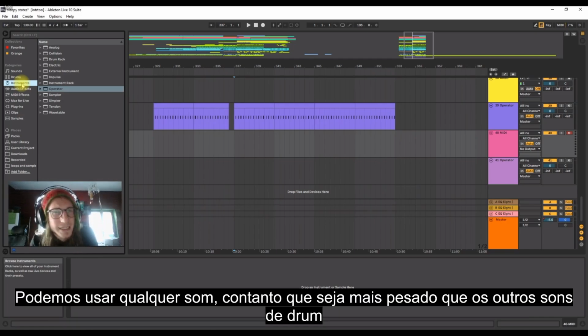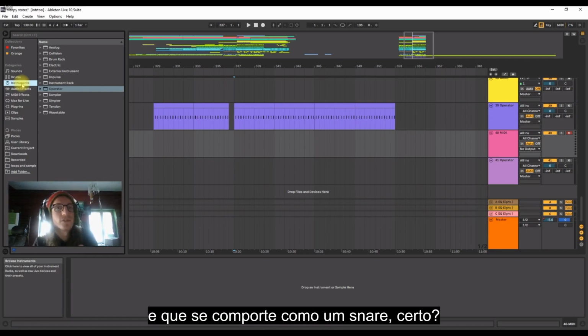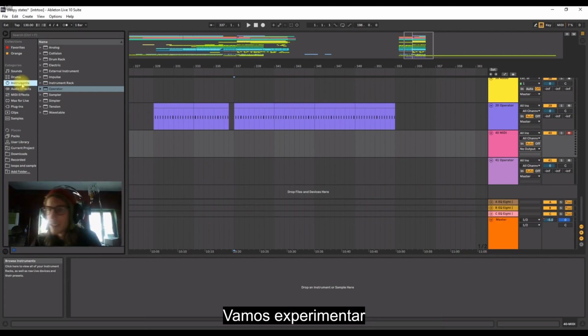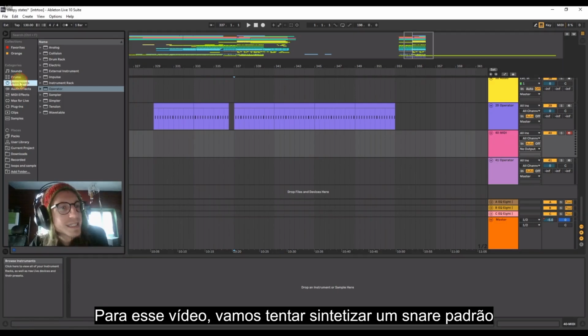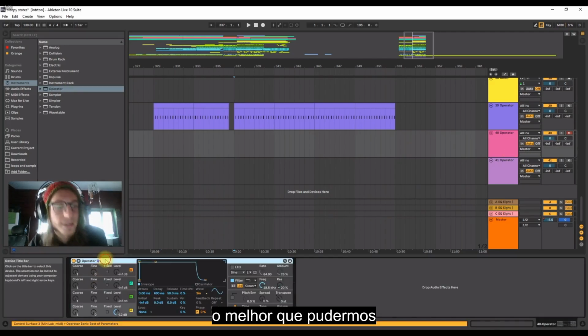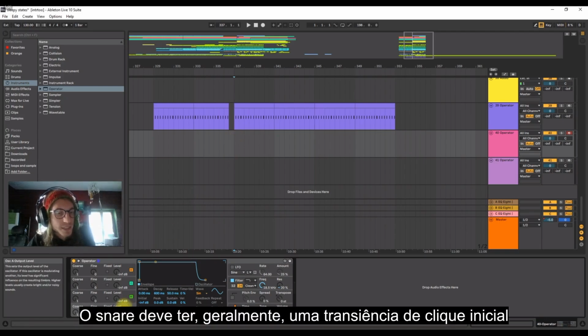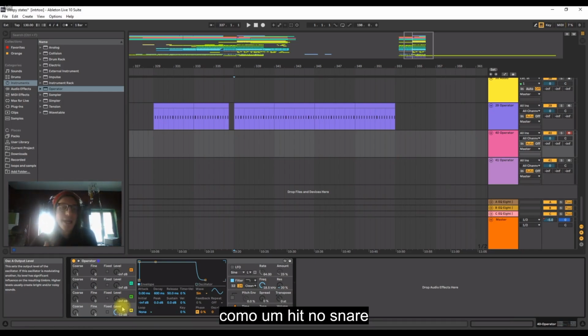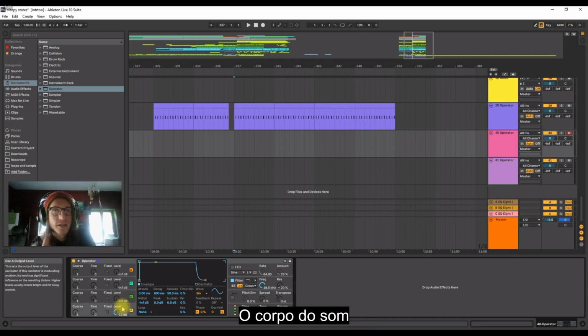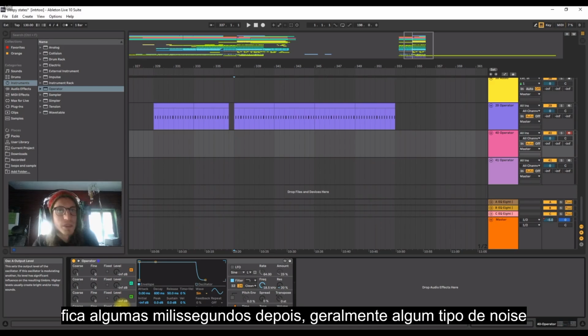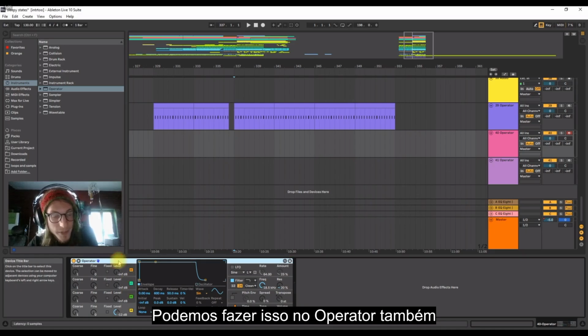So we can actually use any sound really, as long as it's heavier than all our other drum sounds and behaves the way a snare would, right? You can experiment. For the purpose of this video, though, let's try to synthesize a very standard snare as best as we can, and actually get it to sound like a snare. A snare generally should have an initial click transient, like hitting the snare, and a body of sound that stays a few milliseconds after, usually a type of noise. So we can do this also in Operator.